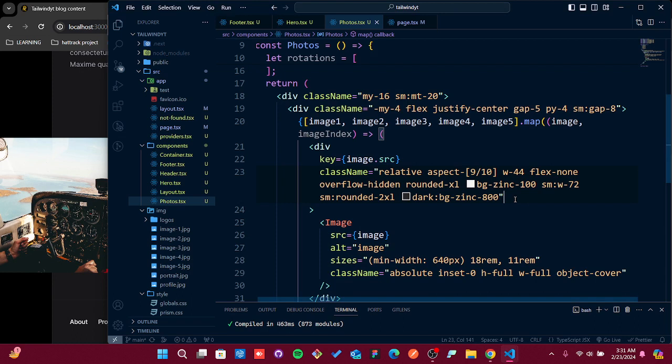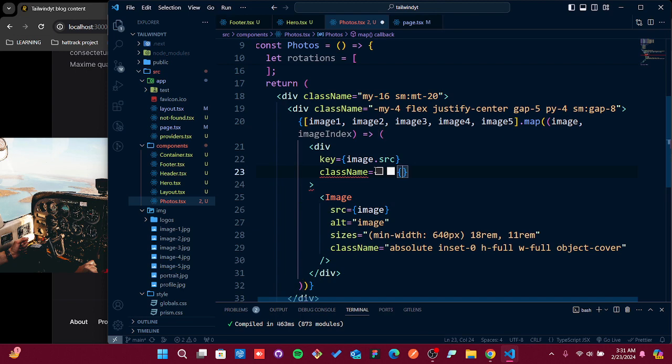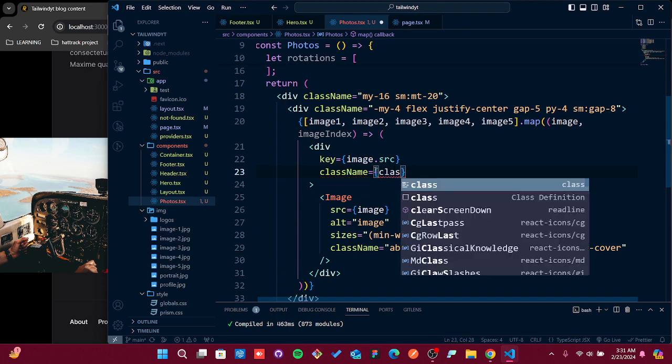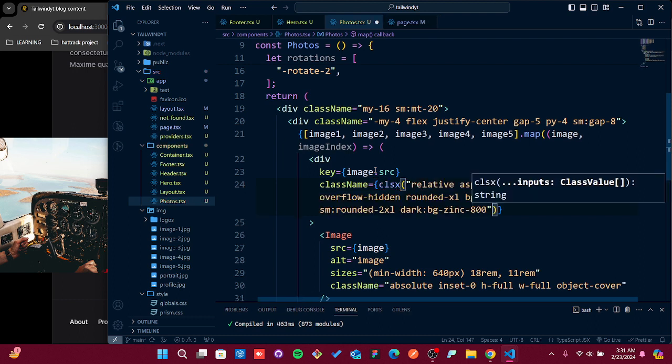To implement the rotation here, remember we were injecting the class name directly here, but instead we can just cut that, because we will not inject the class name directly. We'll use CLSX to get our combination to make things right. So it will be CLSX. In the CLSX, the first parameter we pass is the default one we are giving. After that, we will create the rotation, so put a comma here.